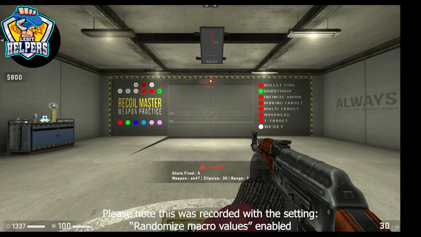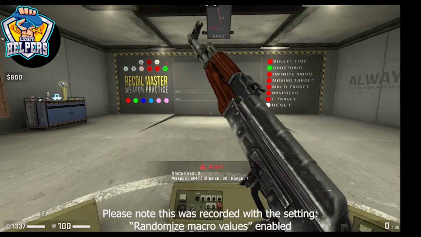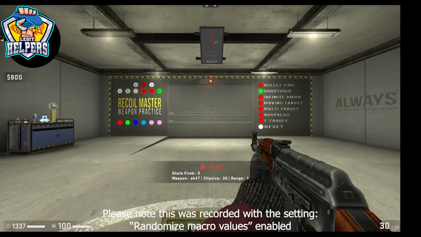AK-47 full spray smooth. Macro deactivated.